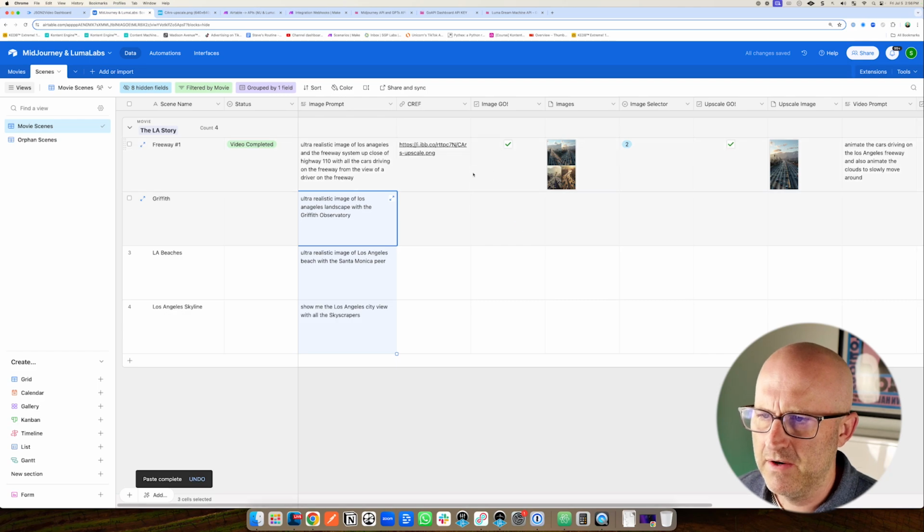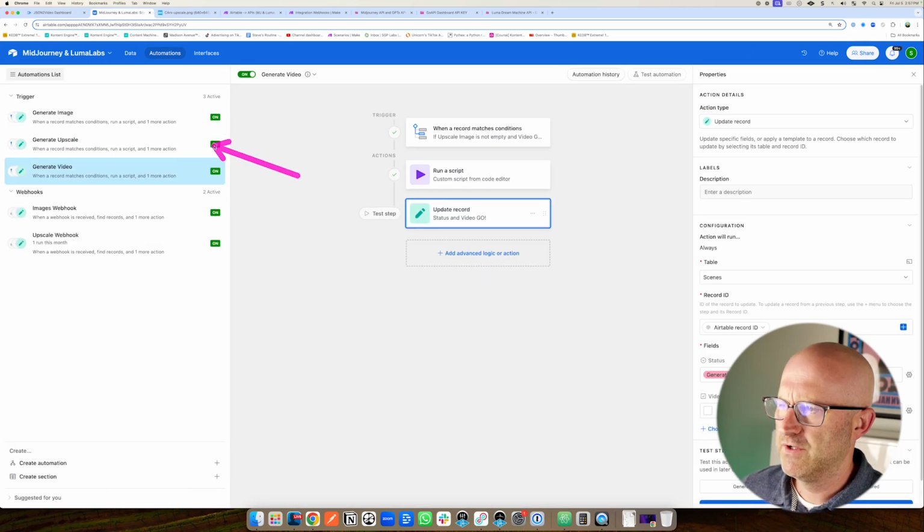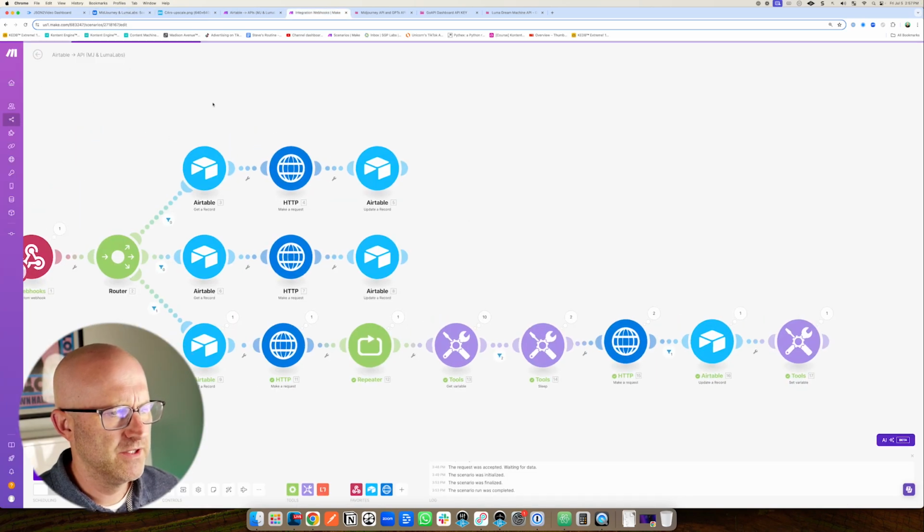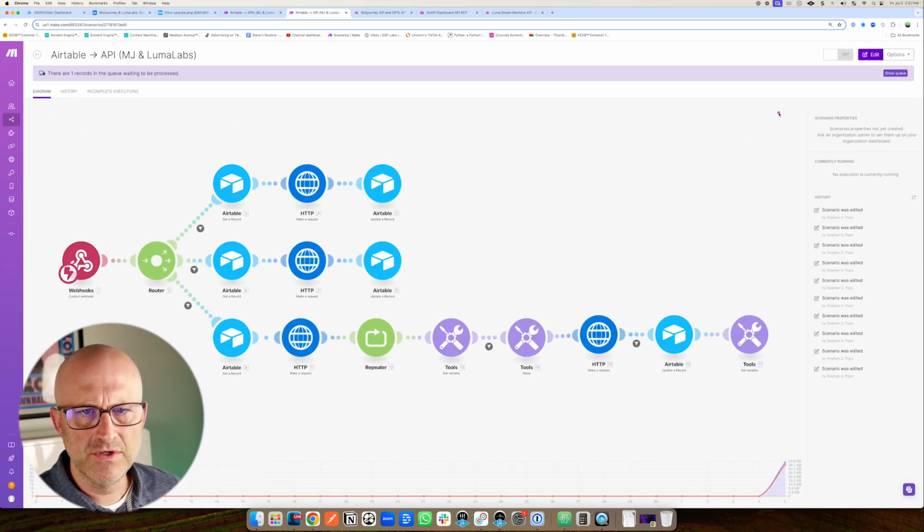And then I'm going to drag down the cref just like that. And now that I've turned on these automations here, I should be able to say images go. We should see the status change here, and we should see this uncheck itself. If I jump over to the automation, we now have a record waiting because I never turned that automation on.